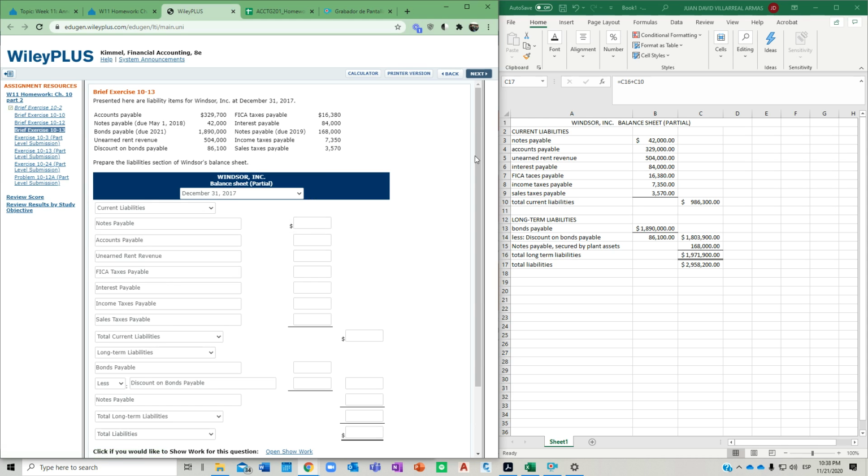Okay, so here we have a partial balance sheet. So as we know, this is a snapshot of the financial status of a company. So we will choose December 31st, 2017 as it says here.